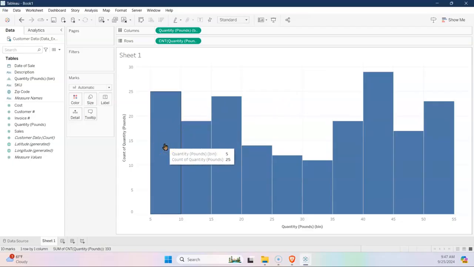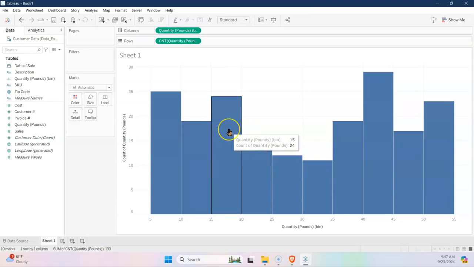So I've got 25 orders from 0 to 5 pounds. I have 19 orders from 10 to 15 pounds. I have 24 orders between 15 and 20 pounds. So this is what the histogram does for us.